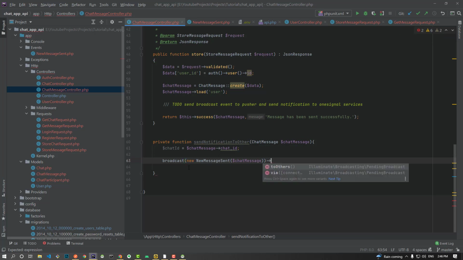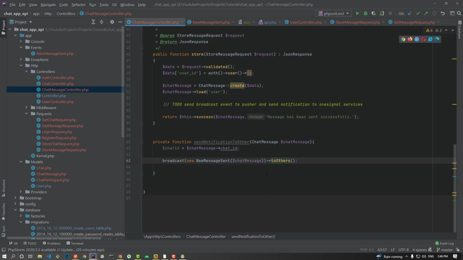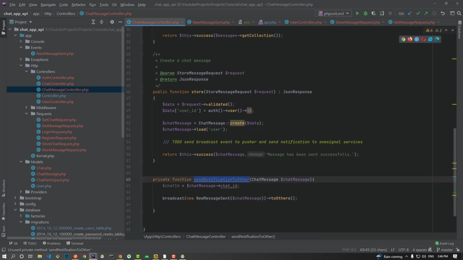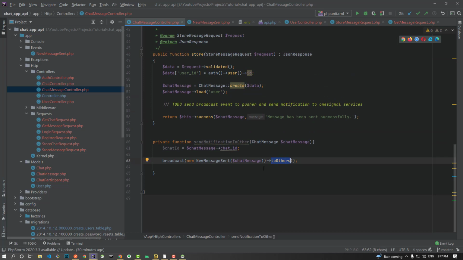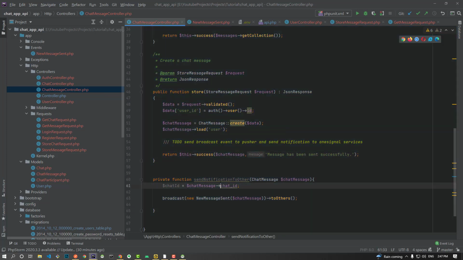And then to broadcast to other people, we use toOthers. If you want to use this toOthers method to work properly, you have to set a socket ID in the request header. And then let's test this out.